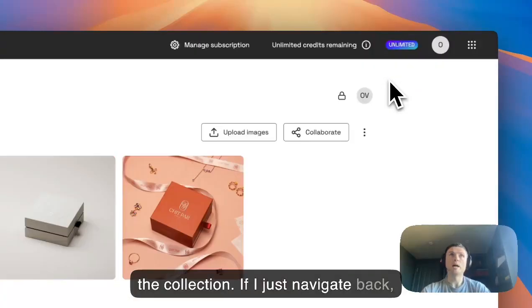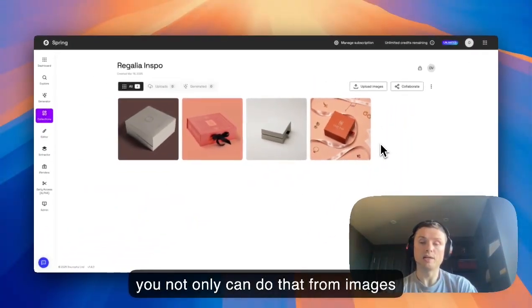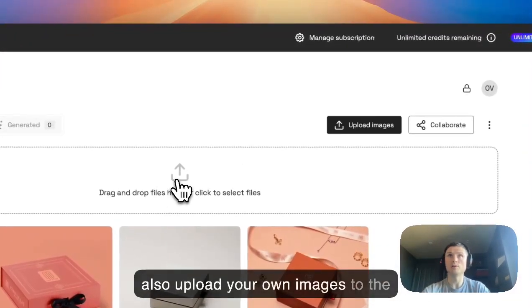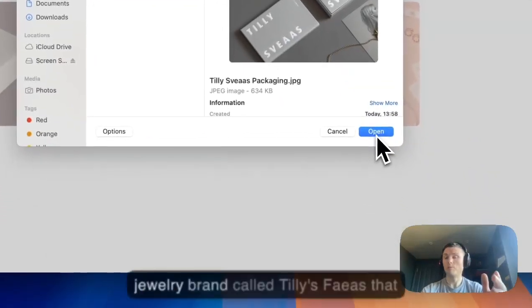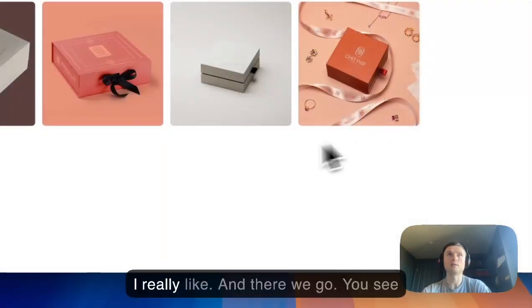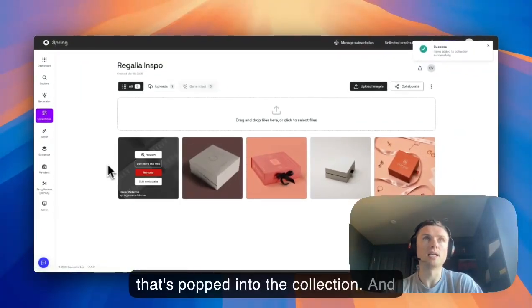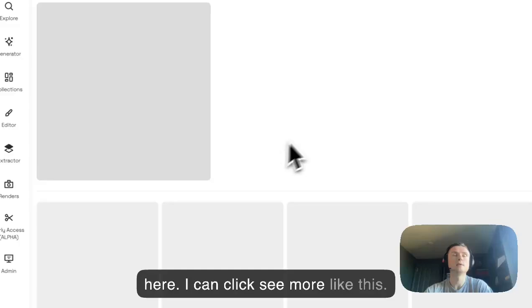If I just navigate back, you not only can do that from images that are in our library, but you can also upload your own images to the collection as well. So here I'm going to upload an image from a lovely jewelry brand that I really like. And there we go. You've seen that's popped into the collection. And again, I can take the same actions here. I can click see more like this.